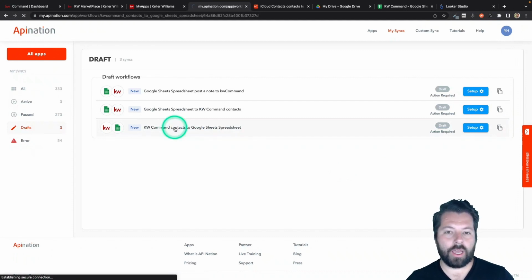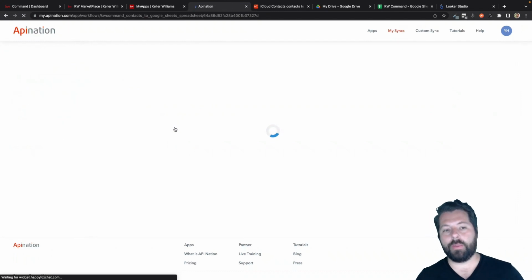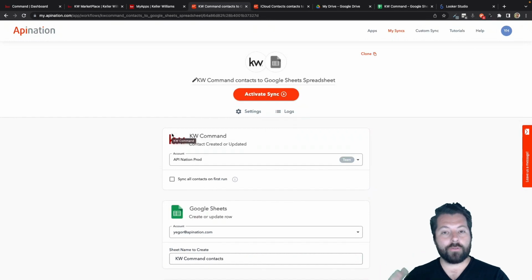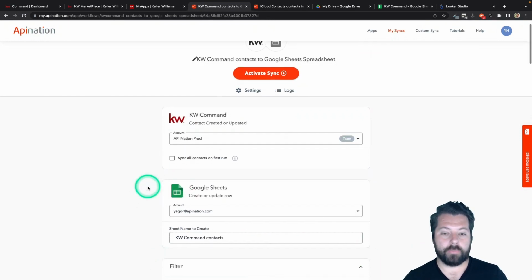Super easy to set this up. This is just going to pull everything from KW Command and drop it in a spreadsheet. And again, this is happening on an ongoing basis. So as you continue to add contacts, as you update contacts, they're going to end up in that spreadsheet. And if you have reports pulling from that spreadsheet, they're going to be always up to date.